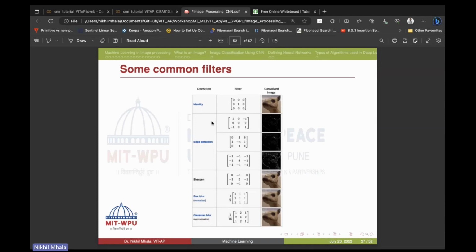Similarly, if I want to remove noise, I will do blurring. Blurring is nothing but multiplying each value with 1 and taking an average. How can I take the average? Each value is 1, and divide by 9, which gives me the blurring effect. That is nothing but the average giving me the blur. Similarly, if I want a Gaussian blur, a kind of blur in which my information does not get lost, I can use the Gaussian blur. So these are some of the types of filters in traditional image processing, right?